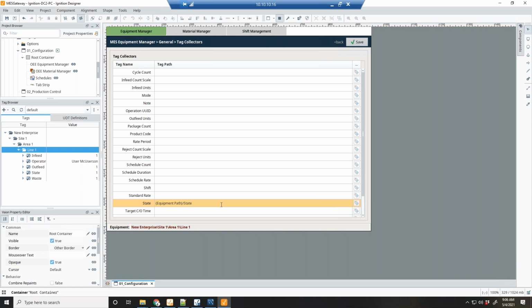So if you've got 5 different infeeds and you want to track those, that's fine. If you have 3 different reject mechanisms, and you want to individually identify them, that's great. The module will keep track of the individual counters and aggregate them for the purpose of OEE calculation. All right, so I'll save those. Now we have 3 defined counters.